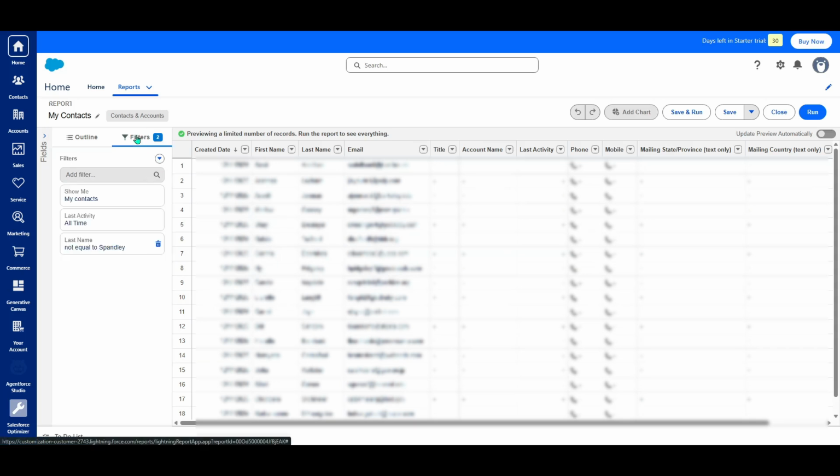This panel shows every filter currently applied to your report, such as date ranges, owners, stages, or other field-based conditions. Each filter you see here will be part of the logic string you define in a moment.